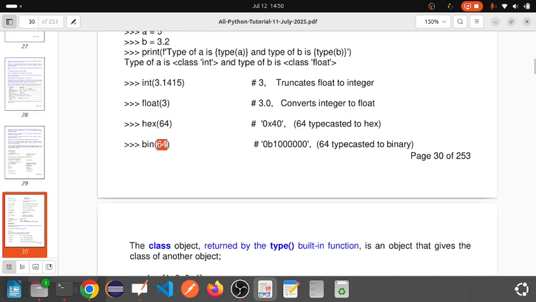Likewise, to convert 64 into 1010 format, we call the bin function, passing 64. It will result in this value. This 0b at the starting denotes that this is a binary number, and this is the value.